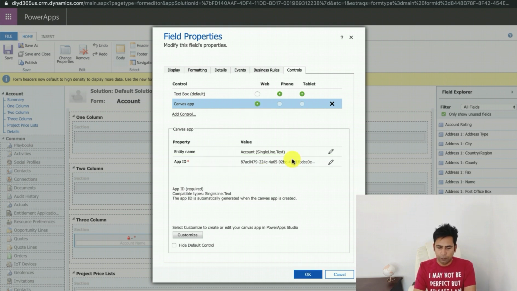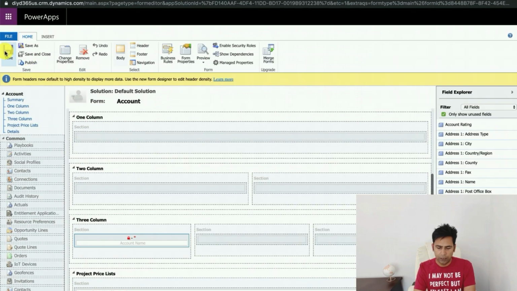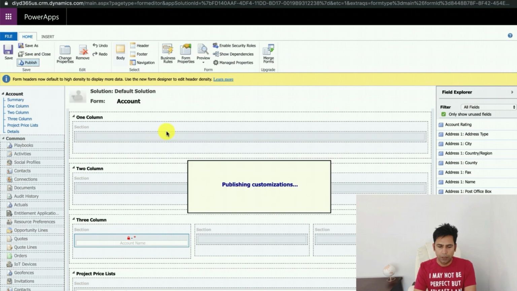So we have done that, and we want it available on web. So we have selected web here, and we'll click OK. And then we'll say save. And then publish.